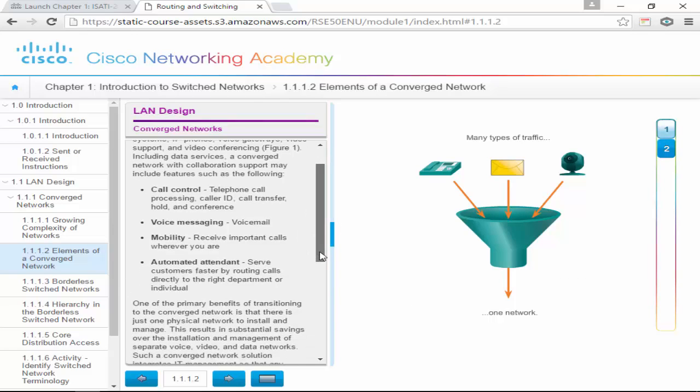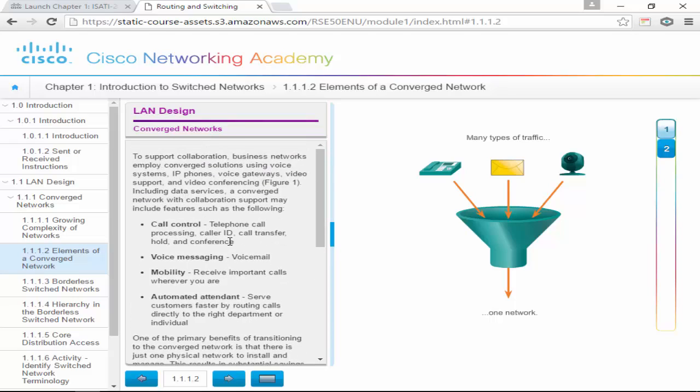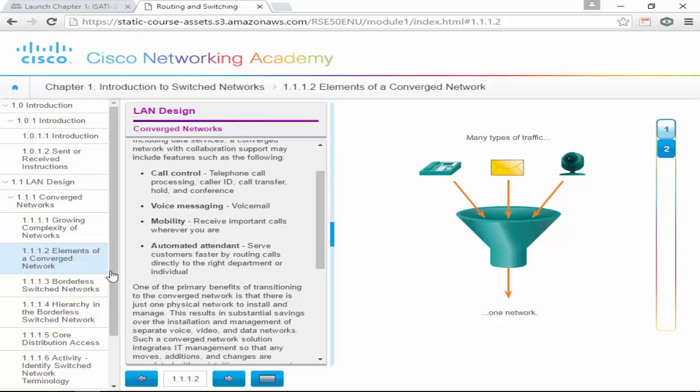Let's see. Features of a converged network: call control, voice messaging, mobility, automated attendant. Probably automated attendant. If you guys don't know, that's the only one that doesn't make much sense. You might want to read that. It serves customers faster by routing calls directly to the right department or the individual. So it's combining your server in the same network.